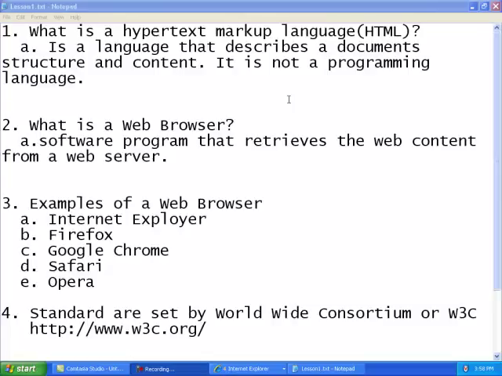Most hypertext markup language is formatted using CSS, or cascading style sheets. Also, in order for a web page to be displayed, you need to have a web browser. A web browser is a software program that retrieves the web content from a web server. Examples are Internet Explorer, Firefox, Google Chrome, Safari, and Opera.